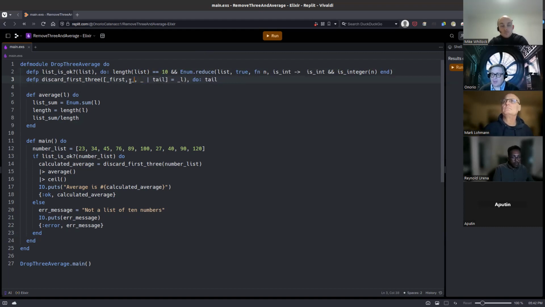So effectively what I'm saying is take the first 3 elements, discard them, and then whatever's left, that's the tail of it. Okay. So then I have a function to do my average, right? I sum up my list, which again, I wouldn't normally write like a sum via recursion like I showed you in that example, because there's better ways to do it.